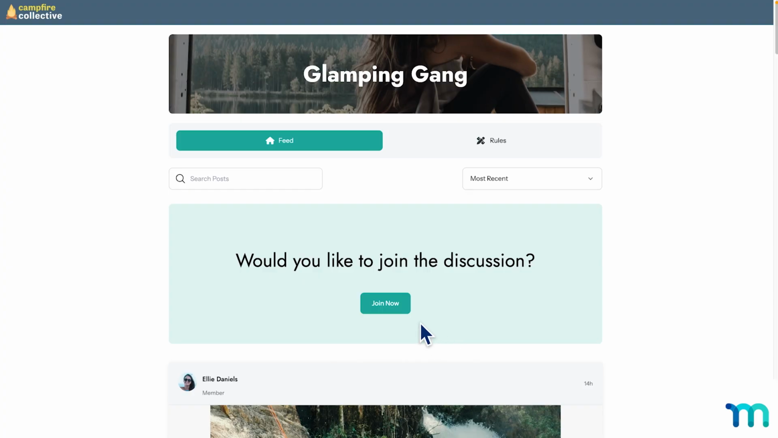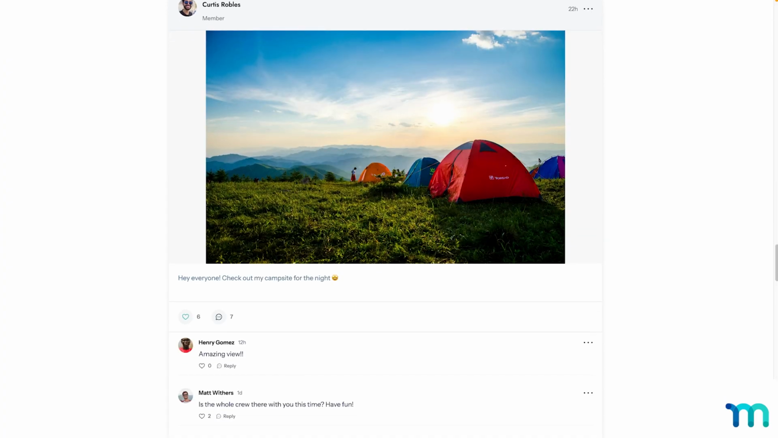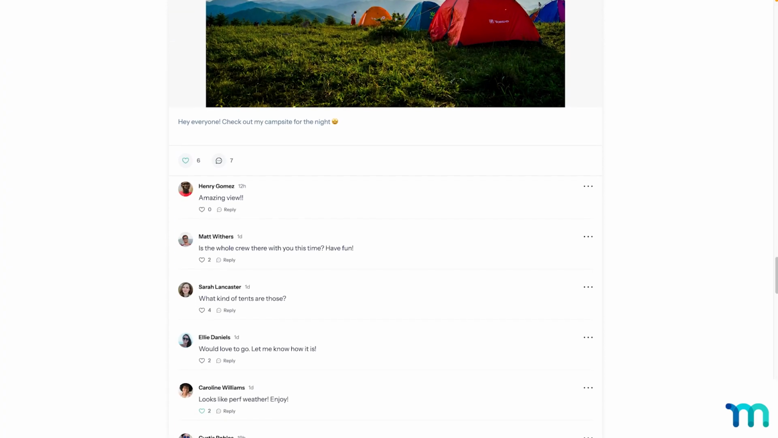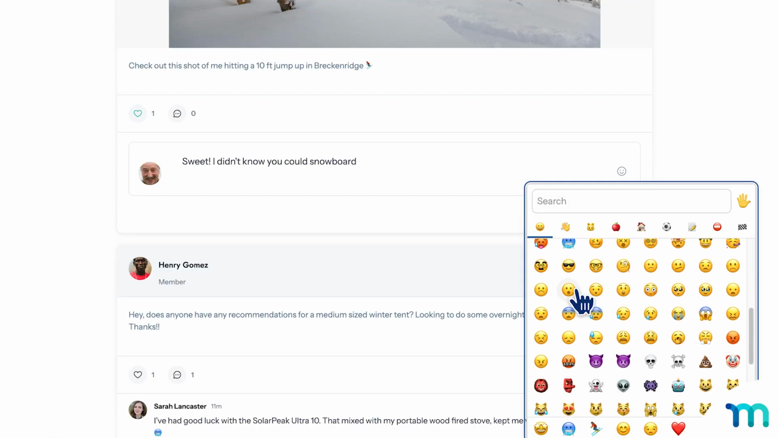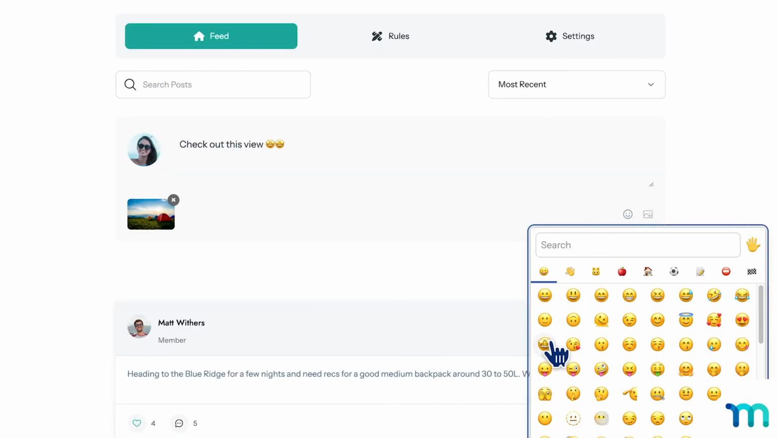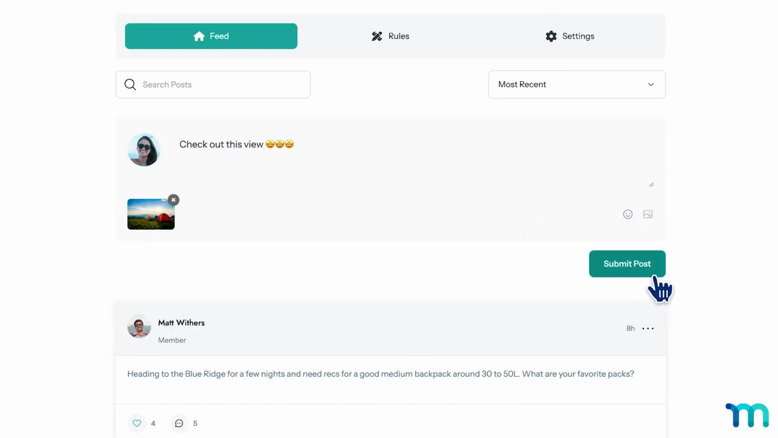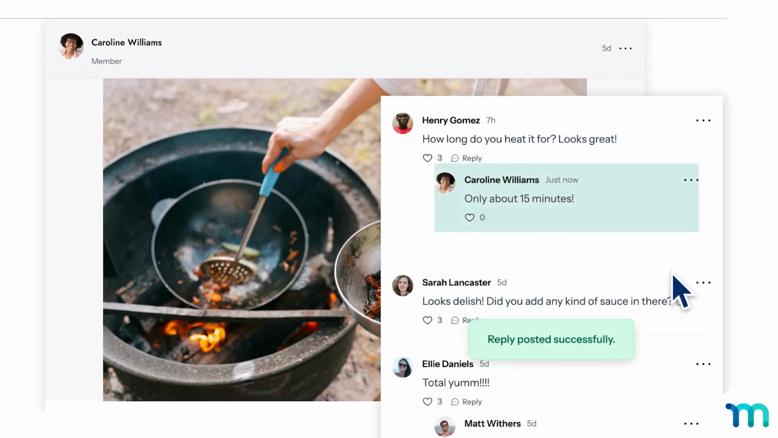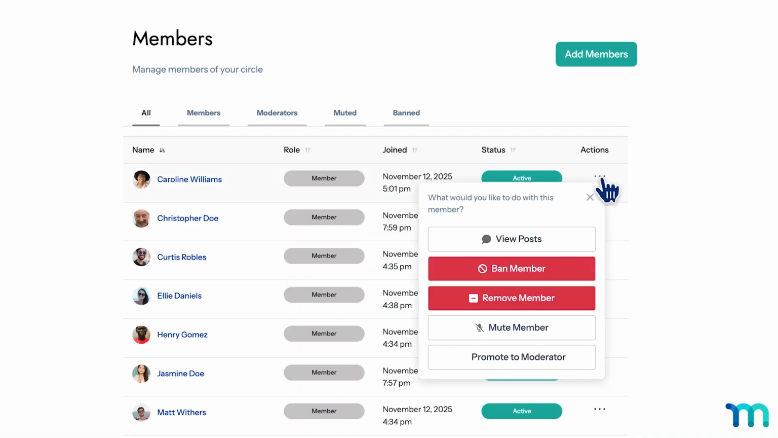With ClubCircles, your members can join private, topic-based groups and participate in social-style feeds, where they can post updates, share wins, ask questions, and have real-time conversations. And all this happens right on your website, right inside of MemberPress, without the need for extra plugins or third-party community platforms. As the site owner, you stay fully in control too.